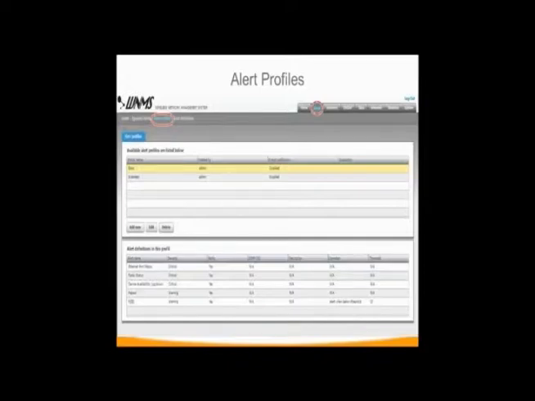So in this case, the 2 that are built in are basic and extended. And you can adjust these and you can also create your own. So if you want to have a specific network that all you care about is what the signal strength is or whether they're up and down, you can create custom alert profiles and assign it to those products.